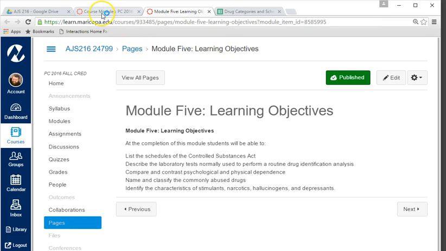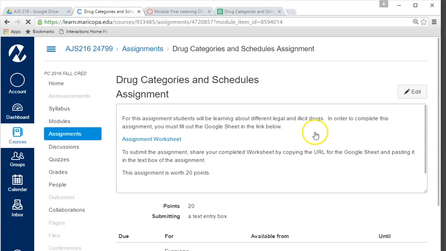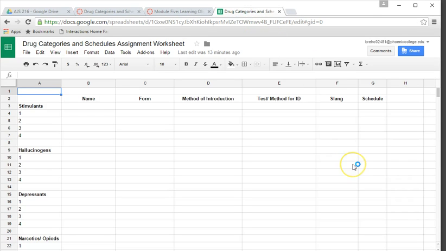And again, you'll find this assignment in our course. If you click in modules, you'll see that there's an assignment titled Drug Categories and Schedules Assignment. I'll go ahead and click on it. You're going to be able to see instructions for the assignment, and you're going to be able to see this video within the instructions. It tells you you're supposed to complete a worksheet, and the worksheet is a Google worksheet. If you click on the link here within the assignment instructions, a Google worksheet looking like this is going to show up. So you need to fill out this worksheet in order to complete the assignment.